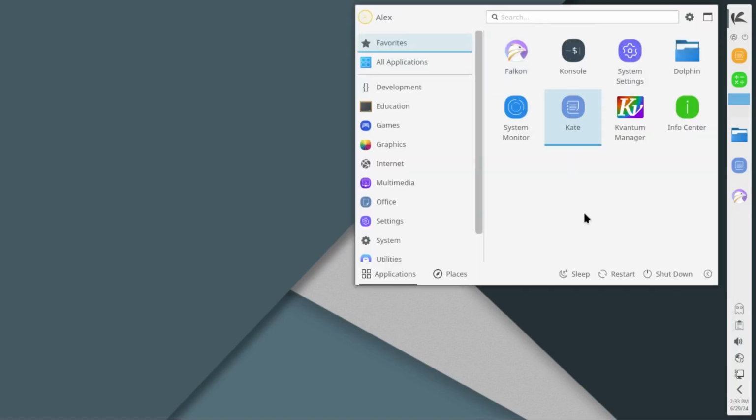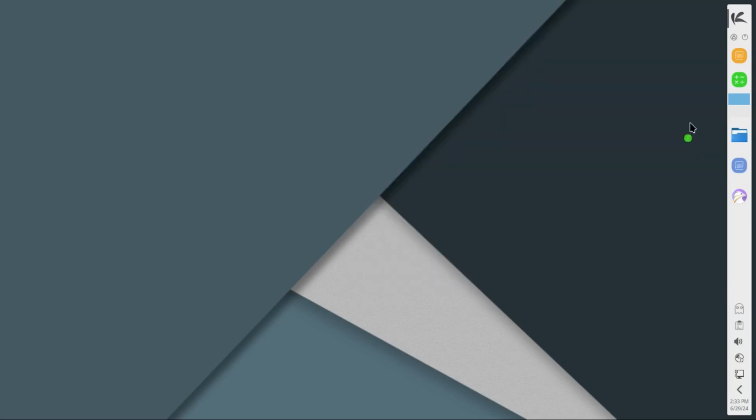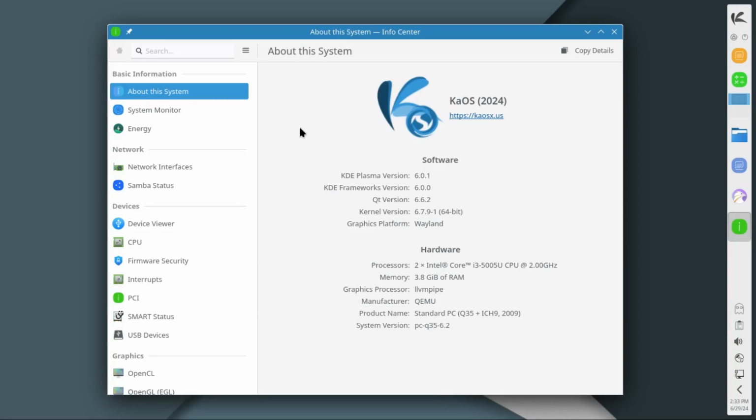So the taskbar is on the right, start button right here at the top. We have the power, text editor, calculator, file manager, and then the browser. So once we launch the search menu, here you can see we have our Falkon browser. We have console, system settings, info center. Let's go to the info center first. Yeah, and there's my system, KaOS 2024.